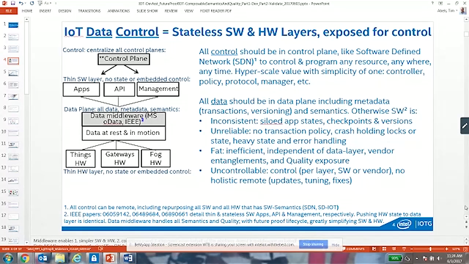And everything about development and validation emphasizes those two layers. The paper at the bottom here, the IEEE paper, get that to understand the value of these thin layers. Similar techniques are done by Microsoft OData, and similar techniques can work with hardware.